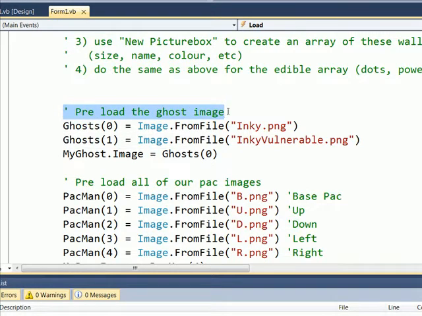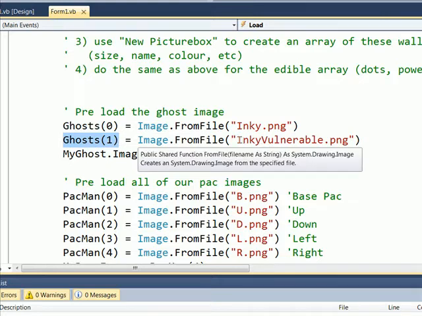What we're going to do is just hard code this. Ghost image sub0 is our normal Inky file. That's our ghost file that we showed you in the folder yesterday. So ghost sub0 is our Inky image, and ghost sub1 is our Inky vulnerable image.